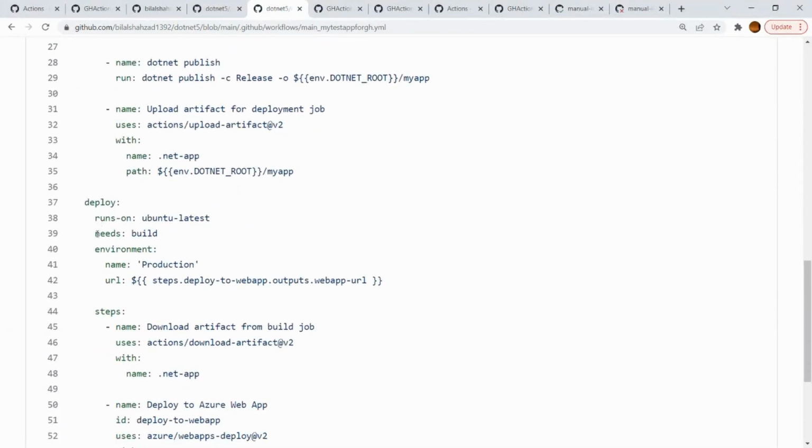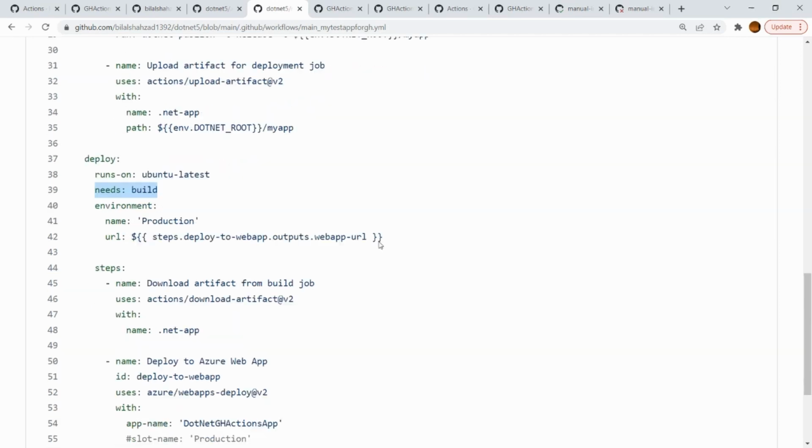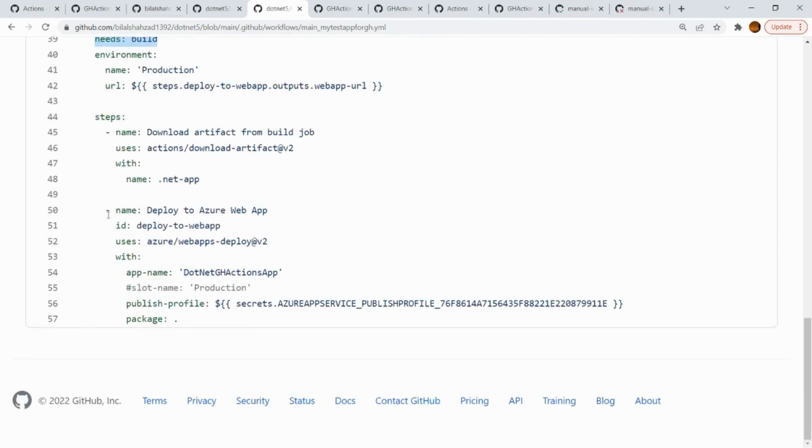So how can we tell that? By using the needs keyword. And then we are using another action which deploys the stuff.